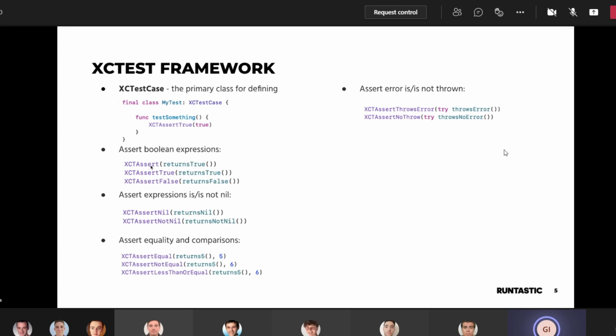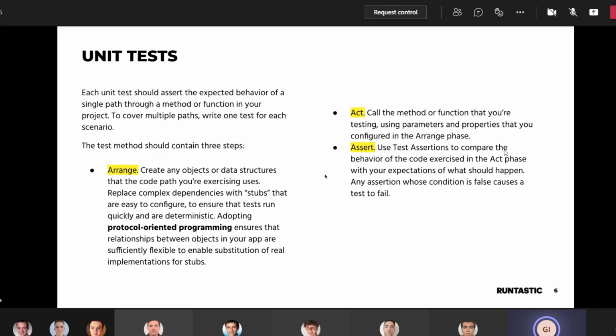For example, you would use assert to just verify some Boolean expression. So when you assert and something returns false here, it will fail. You can also use assert true or assert false if you expect false. Again, it will fail if something returns true. You can also verify if something is nil or not nil. You can also check two values, if they're equal or not equal, or less than or equal. So for example, you expect that, let's say there are 5 entities of something in your database, and you just verify that it is actually true, that your repository saved all the entities correctly. And you can also assert whether something throws an error or doesn't. And yeah, as I mentioned, we are going to start with the unit tests.